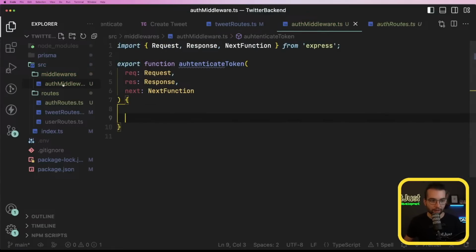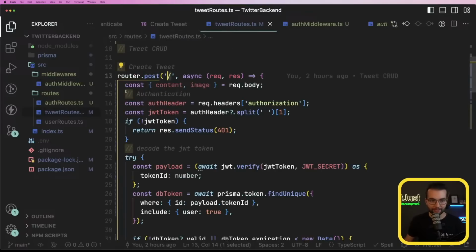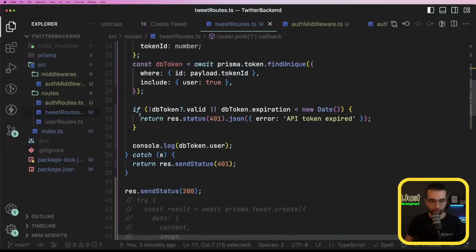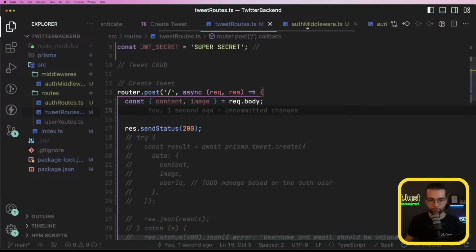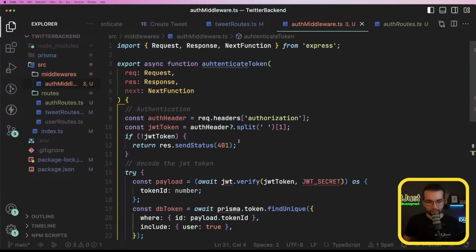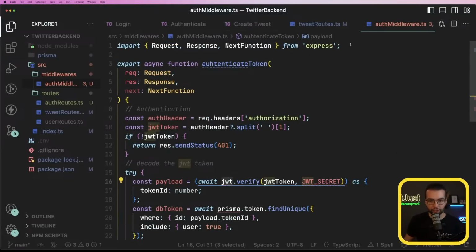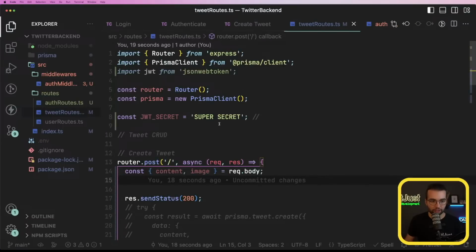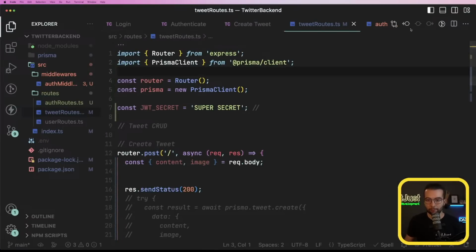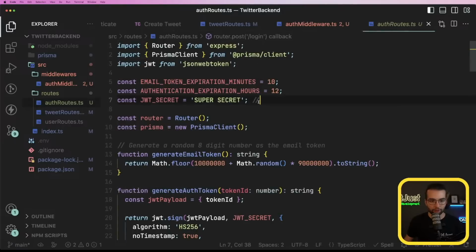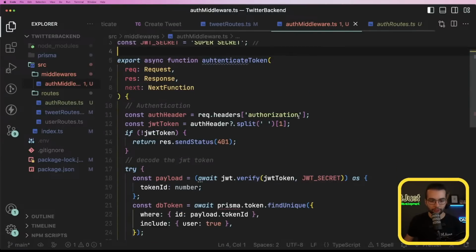Now let's move all the logic from tweet routes that is related to authentication. So everything starting with authentication here, all the way till the end of the catch here, we're going to put in the auth middleware. Everything is still probably going to work because we still have a request, and we still have access to the same headers to take the token and so on. But let's make sure to import the JWT as well. So from tweet routes here, the JWT and the JWT secret.